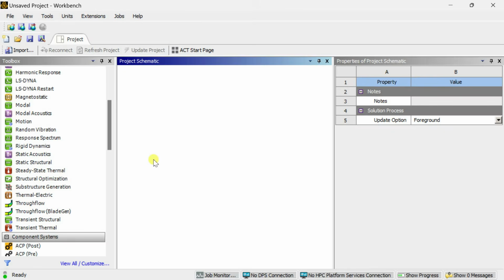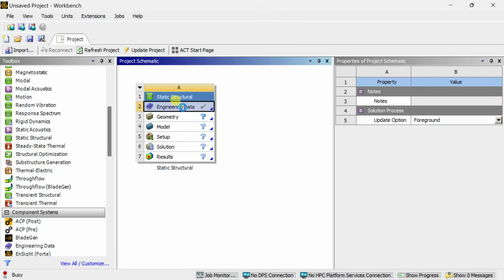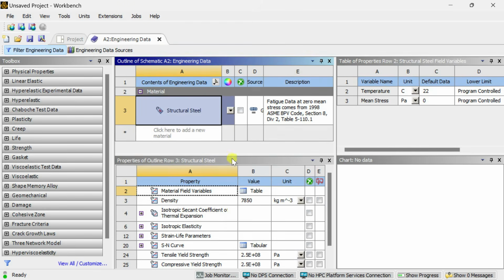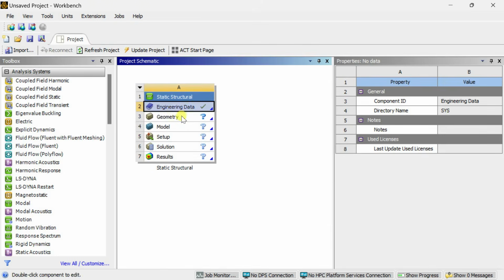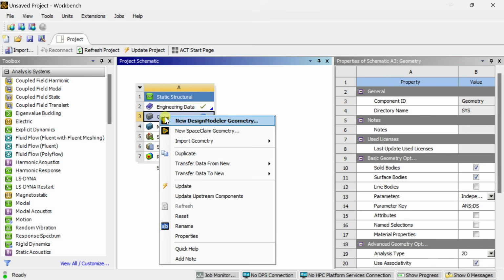Open the ANSYS Static Structural Workbench. Now we are starting from the material assignment over here in engineering data. We have selected structural steel over here. Now go to geometry. Select the analysis type as 2D. Now open the ANSYS Design Modeler.